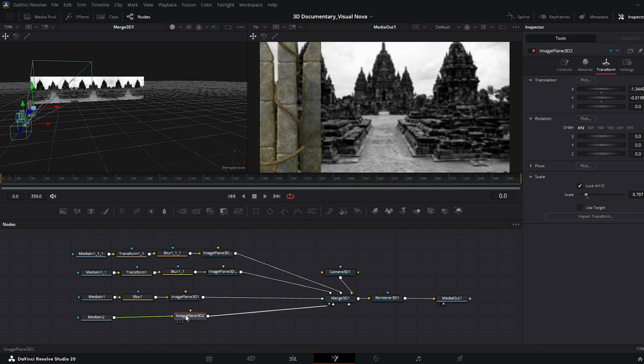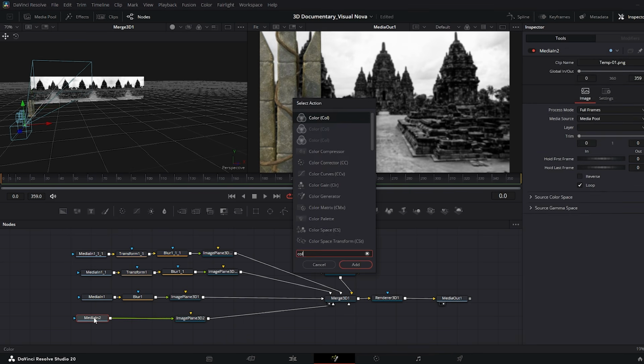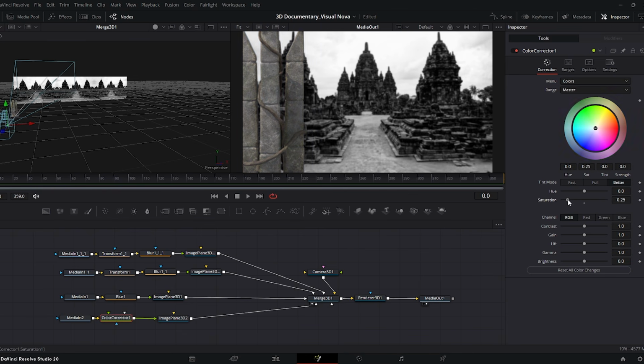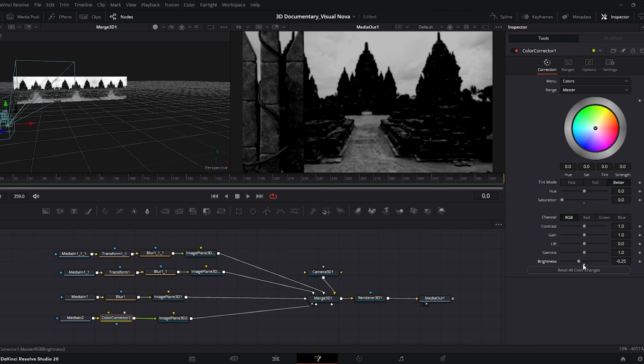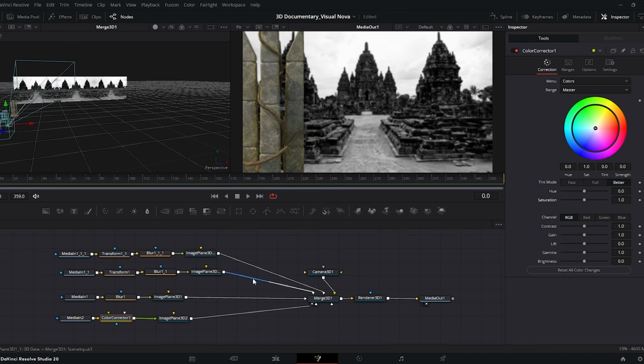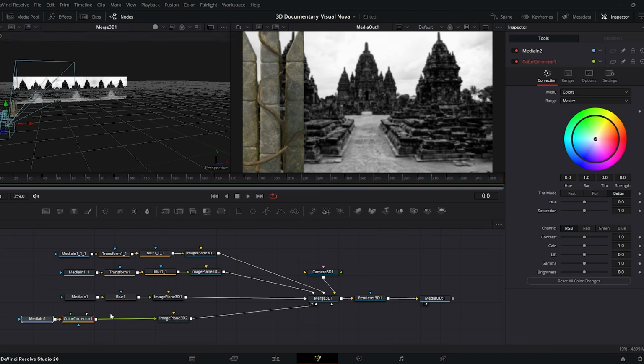Now we'll match its color with the background. Press Ctrl plus space and add a color corrector node. Reduce the saturation to 0. Then lower the brightness. But you'll notice this also affects the background. So first reset the settings. Now select the color corrector again.